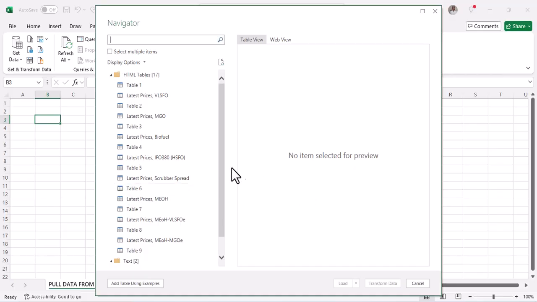As you can see, it took some time because there are a lot of tables on that web page. So as you can see, we have table 1, table 2, all the way to table 9, as well as latest prices all the way down.